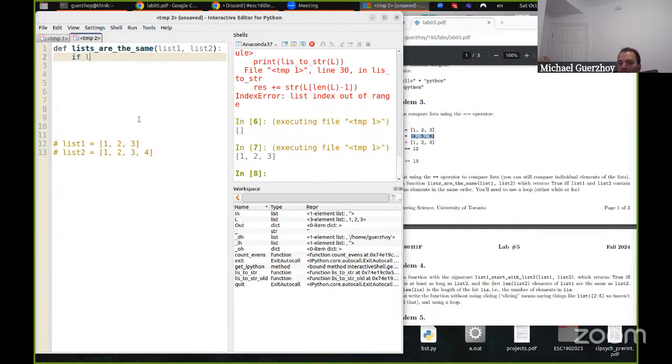So we're going to say if the length of list 1 is not the same as the length of list 2, then we just return false right away. There is absolutely no way that those lists could be the same. And if you return false, of course, nothing after that matters. So if we're on line 5, that means that we haven't returned false, and the lists are the same length, even though the elements might not be the same.